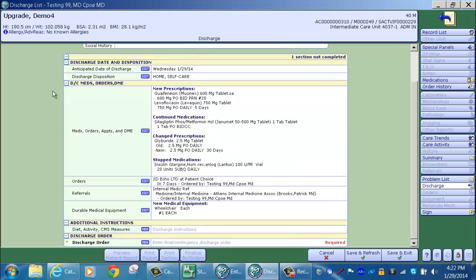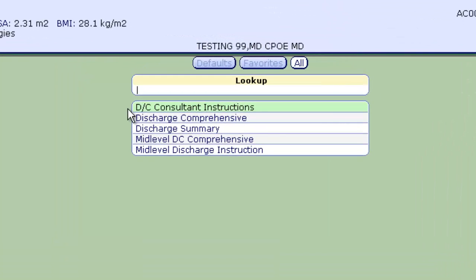Back on the Discharge desktop, you can now move on to diet activity and CMS measures. This is an extremely important part of the discharge process. DC Consultant Instructions is a free text field where consultant physicians can enter any instructions the patient will need at the time of discharge.